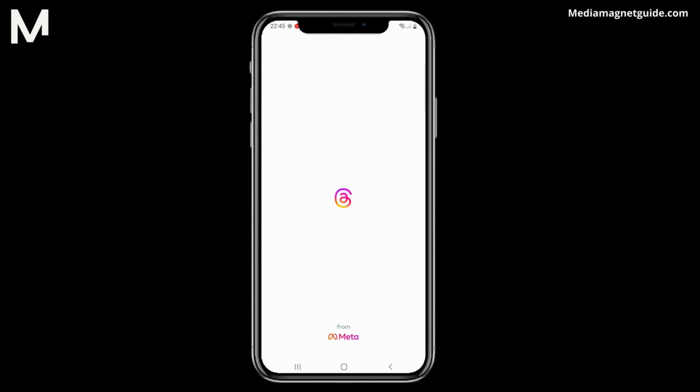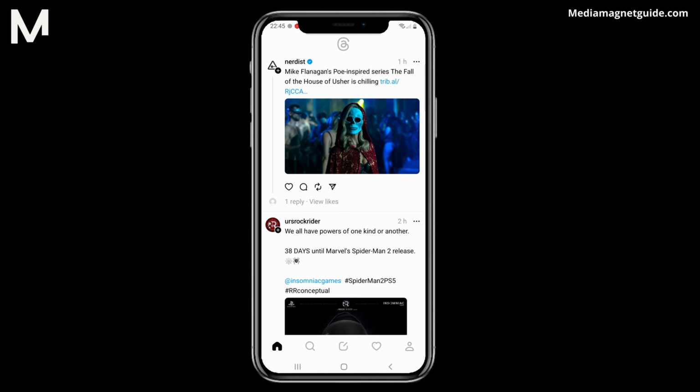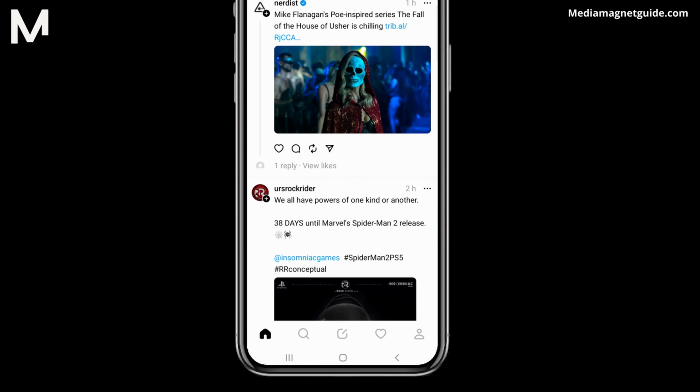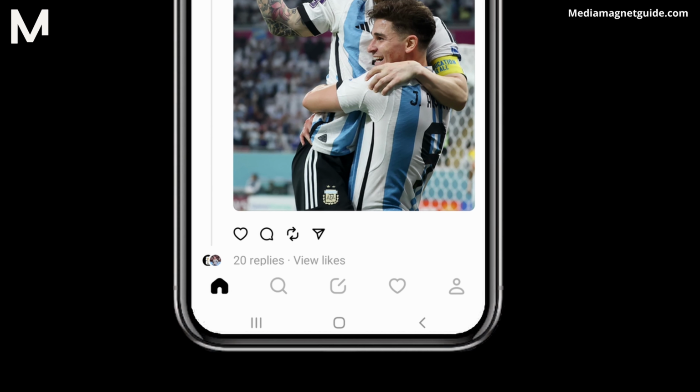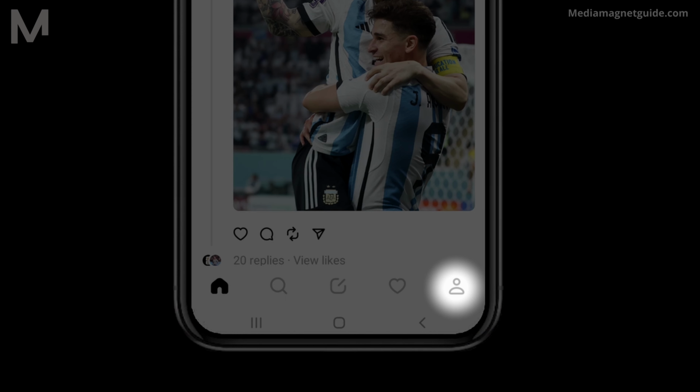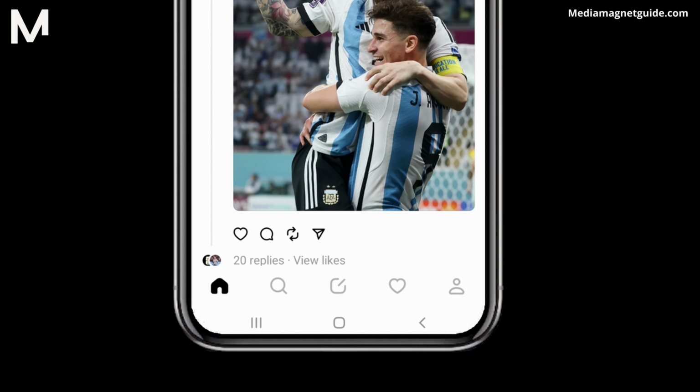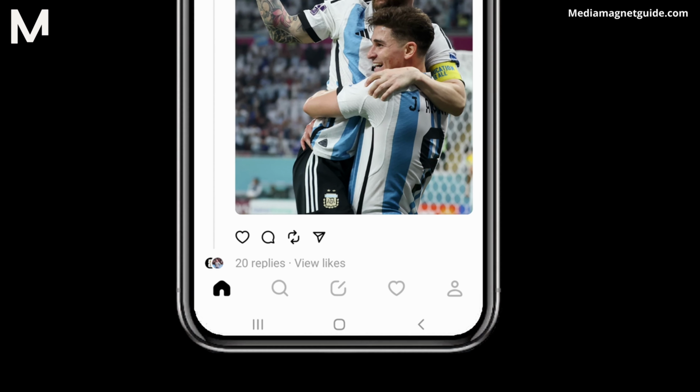Begin by opening the Threads app on your device. You'll find it on your home screen or app drawer. In the bottom right corner of the screen, locate and tap the Profile button. It resembles a user icon and will lead you to your profile settings.